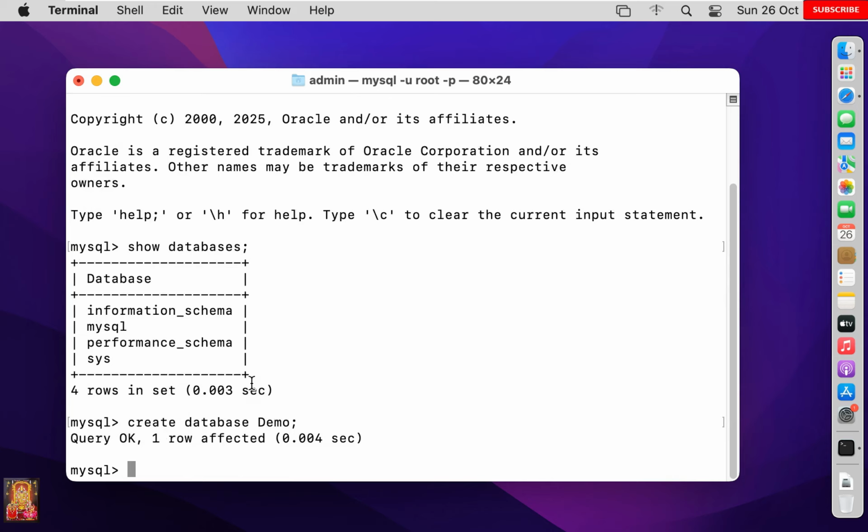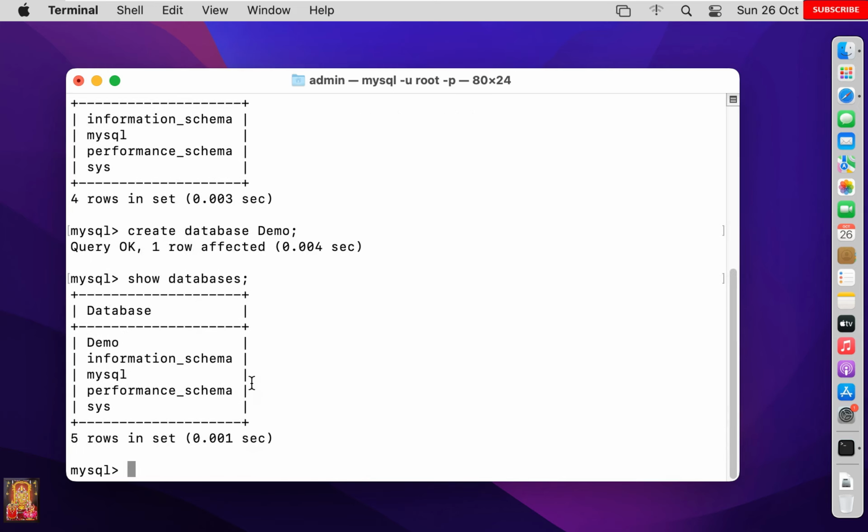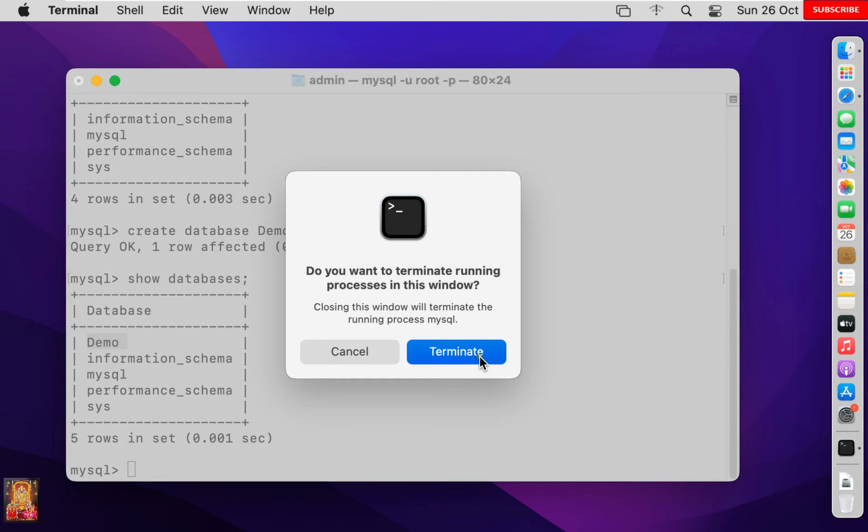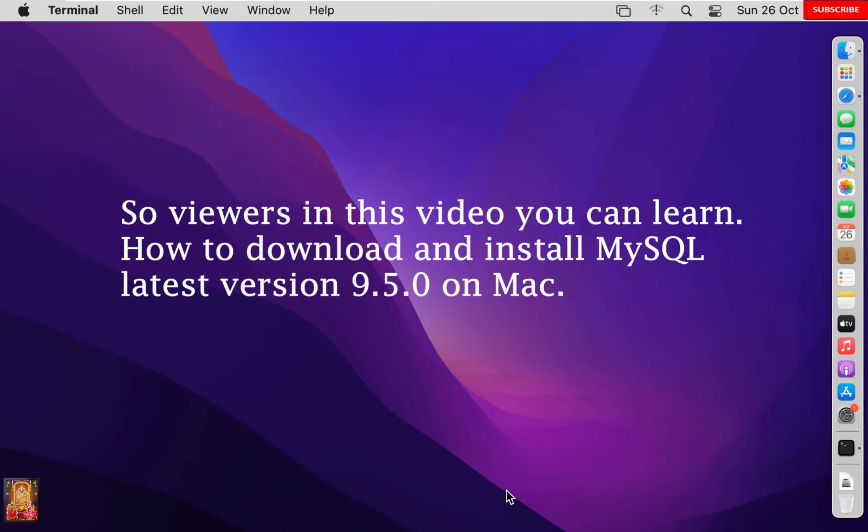Now show again. Show databases; Press enter. As you can see, our created demo database. Let's close terminal. Click terminate. So viewers, in this video you can learn how to download and install MySQL latest version 9.5.0 on Mac.